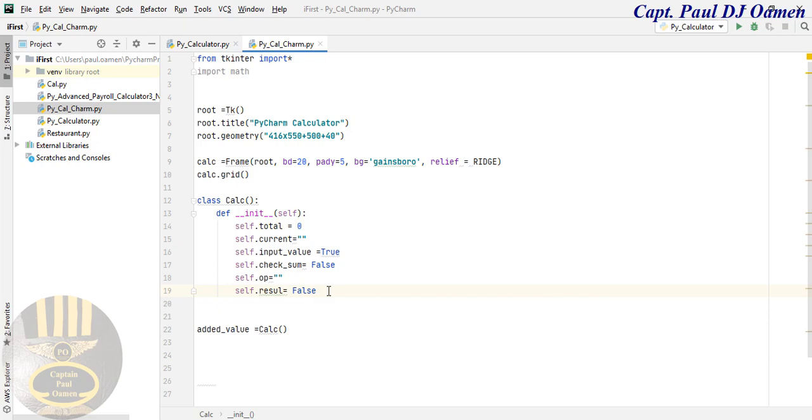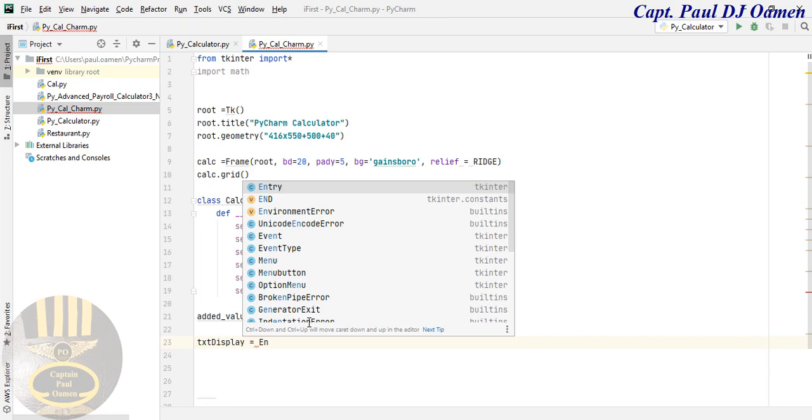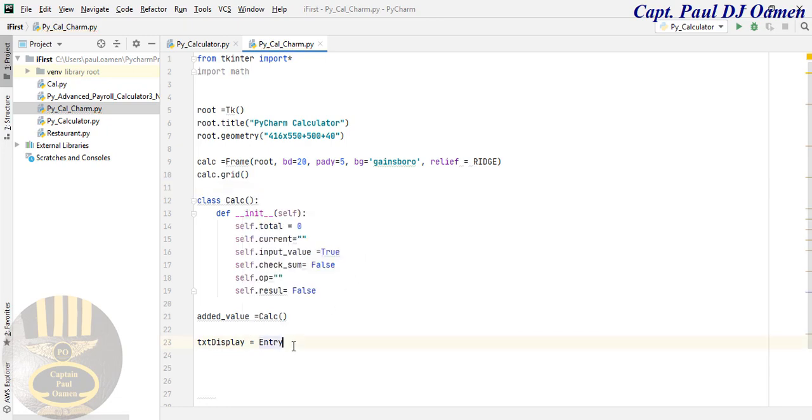There. Now let me create one of the widgets that I intend to use. Let's just move this up a little bit. I'm going to create txt display. So that's going to be the entry widget that I intend to use. Txt display equals entry. Yeah, I love this program. It's quite good. Alright, then let's say calculate. This very one is going to be housing my display.